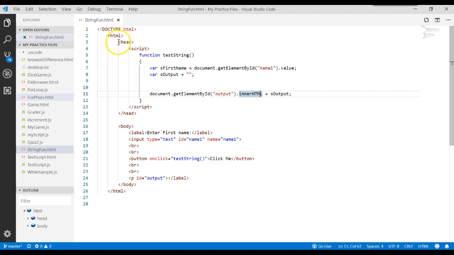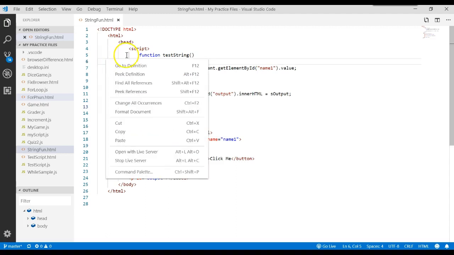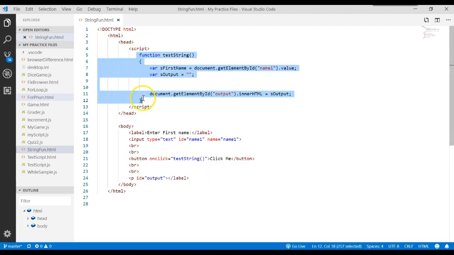Now that you've typed that in, in the head section we have a script tag, and in that script tag we have some source code. That source code is a function, just a regular function. It does work, and this function is called testString. It creates a variable called sFirstName, and that's going to be a string variable. In other words, it's an object, and there are going to be special things we can do with that object.